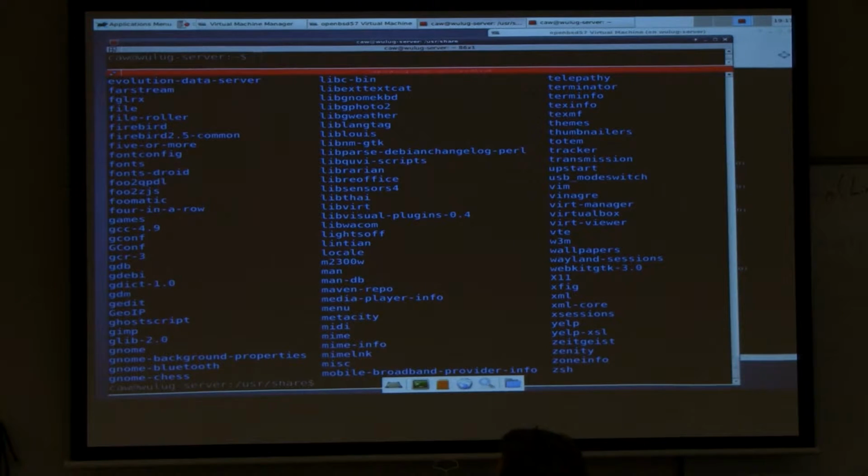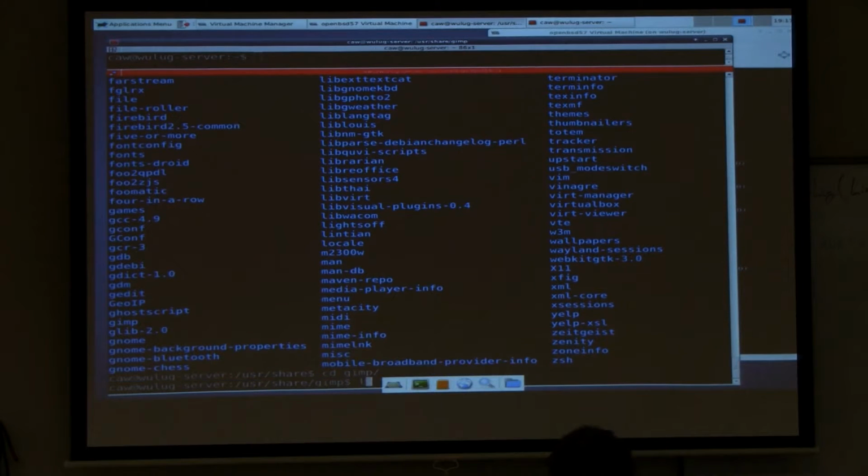A lot of stuff in it. The man pages. So by looking at this, what do we see? We see stuff we've installed, stuff that's there anyway. So what do we think might be in share? Let's go look at GIMP.